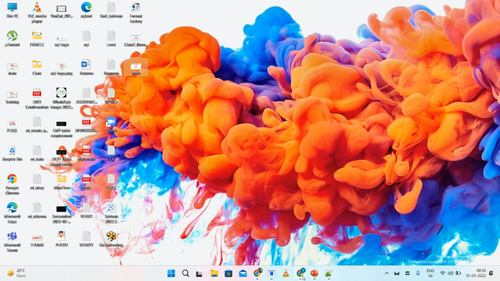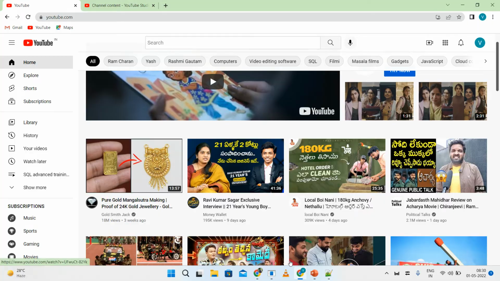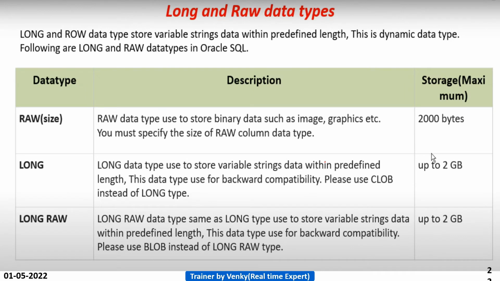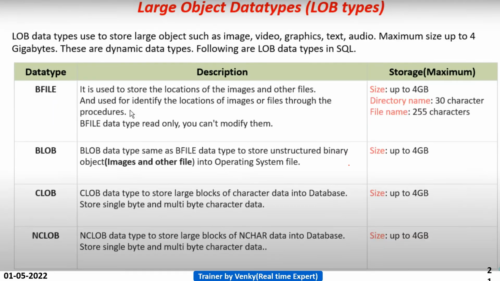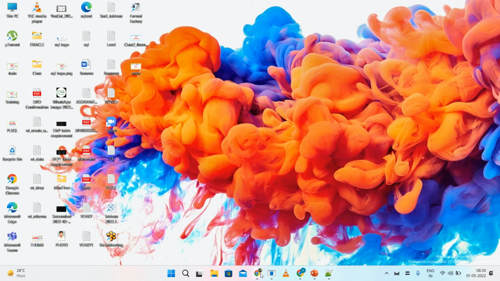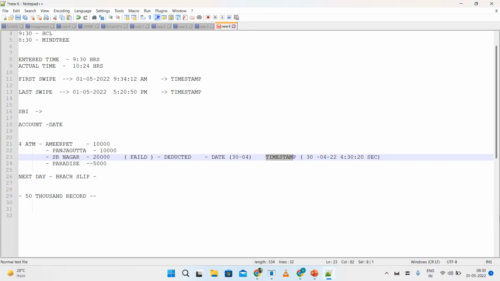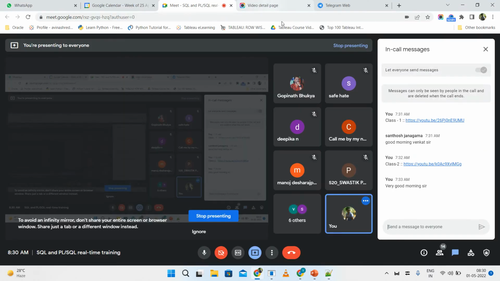As it is a weekend, can I take another 20 minutes extra, guys, to complete the remaining? Only large objects, long and raw are there. Only 20 minutes it will take. I need an answer from everyone. If anyone is having any constraint, please let me know, guys. Okay, thank you. We can continue till 9 o'clock. I think Satvik, you only called me, right? Yeah, okay.